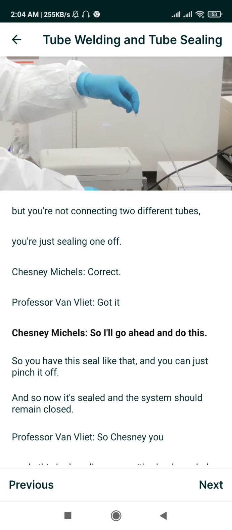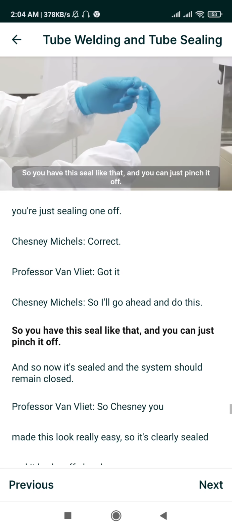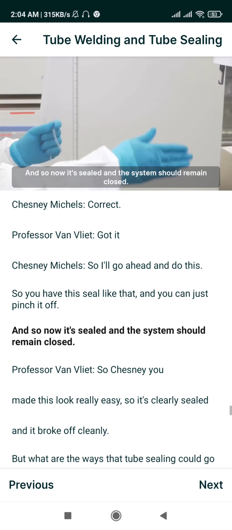So you have this seal like that, okay, and you can just pinch it off. And so now it's sealed and the system should remain closed.